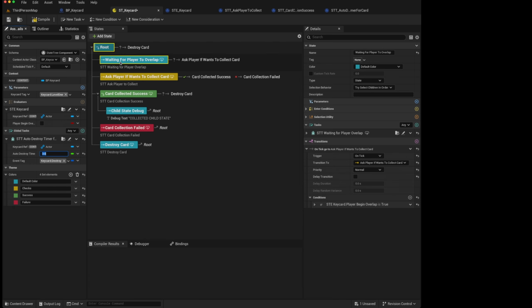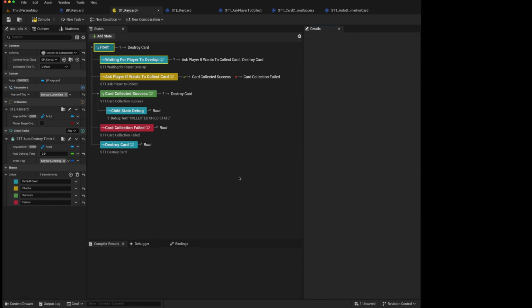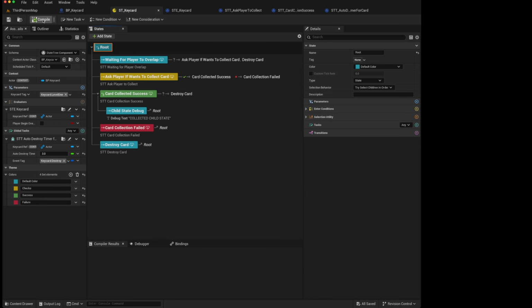seconds. And if I only want it to be something that can be triggered when we're in this state, I would add the actual trigger transition to this state. So I could add another transition, exactly the same, go to destroy card, key card, destroy. And I can remove this one because we don't need it. So now this task, which will auto-destroy the card, will only auto-destroy if we are waiting for the player to overlap. Once we go there, in those 3 seconds, it should not destroy.